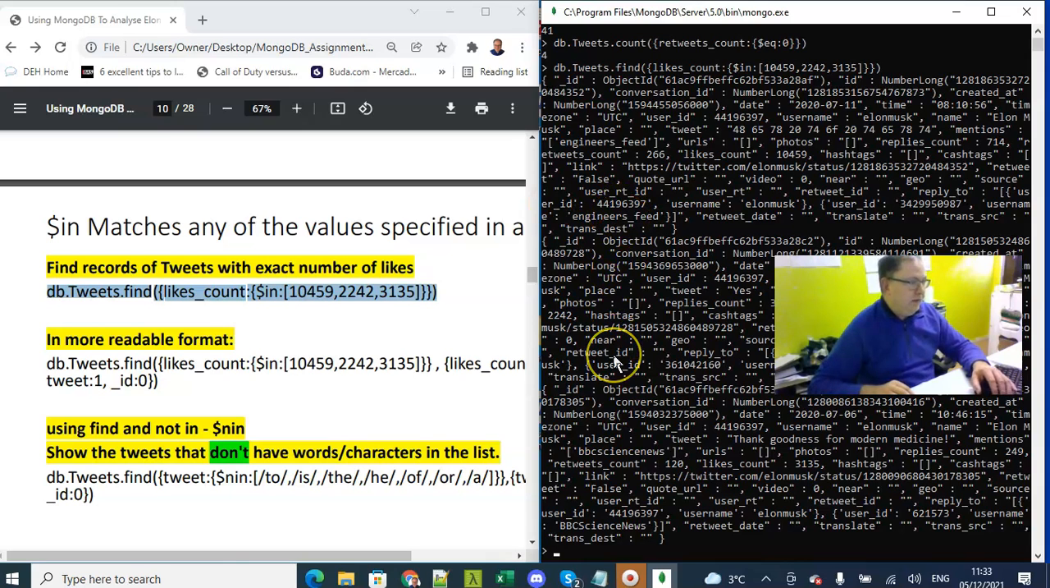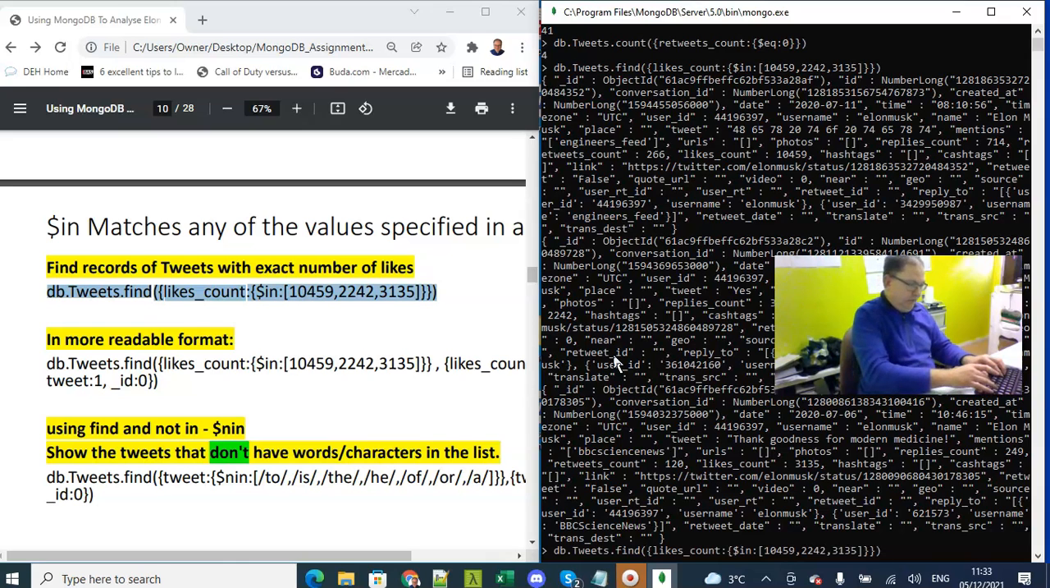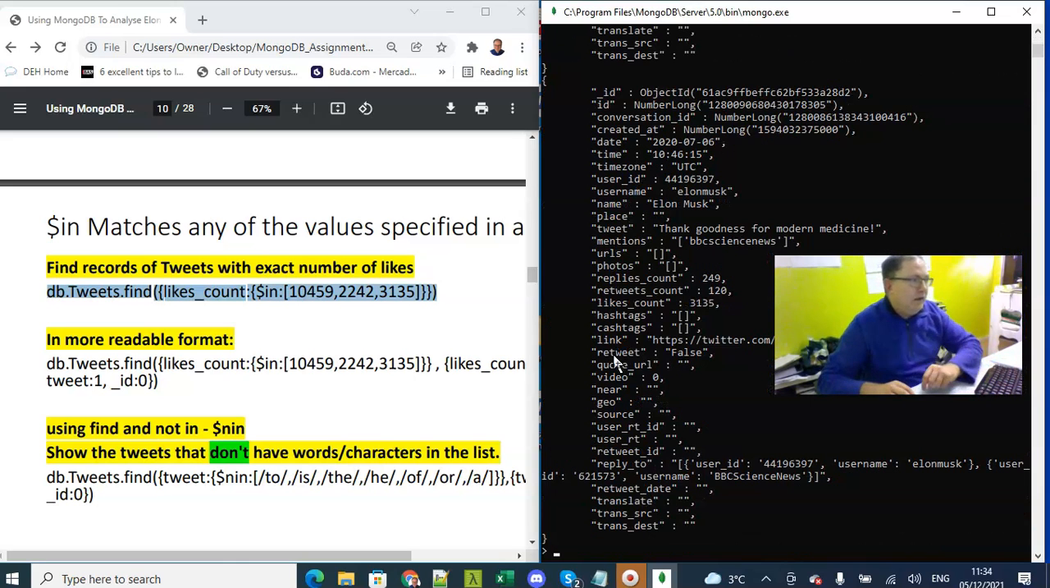Again, it's quite hard to read in this format, so I'll just make that pretty. And we'll have a look. Its likes count of 1,459, 2242 or 3135, so there is one that has that exact amount of likes.